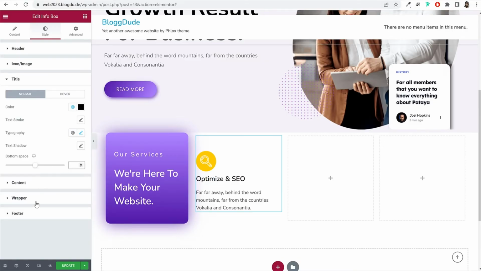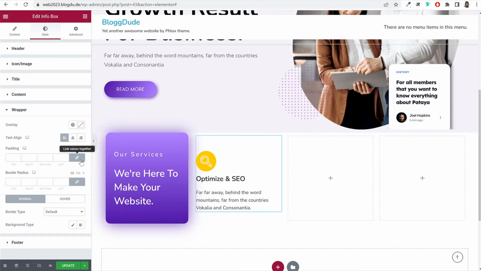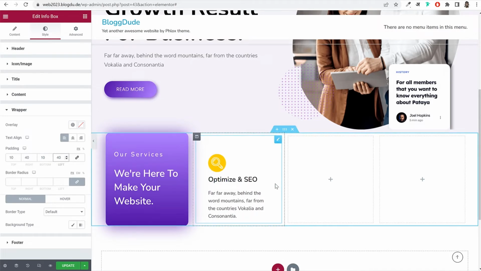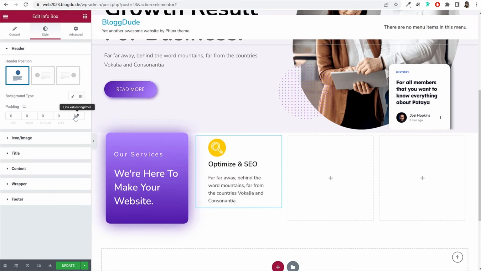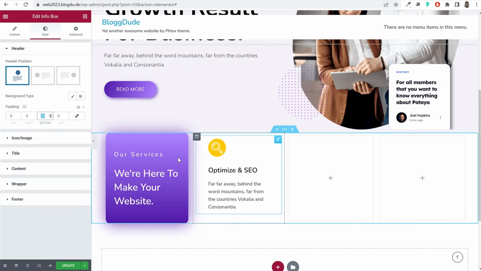Okay, let's see the wrapper. Now wrapper is basically the entire content. So let's add something under the wrapper. For the wrapper, for top and bottom, I want 10 pixels, and for left and right, we want 40 pixels. Like this, we want this spacing 40 pixels left and right, and top and bottom we want 10 pixels. For the icon, we'll be using the header option, and header padding, and header padding bottom will add maybe 20 pixels. So this is how we can add this extra space below this.